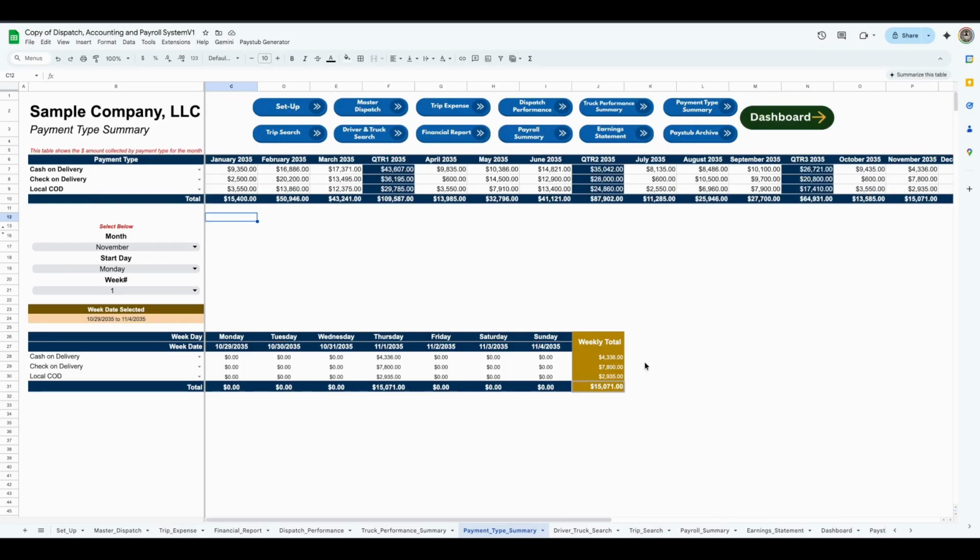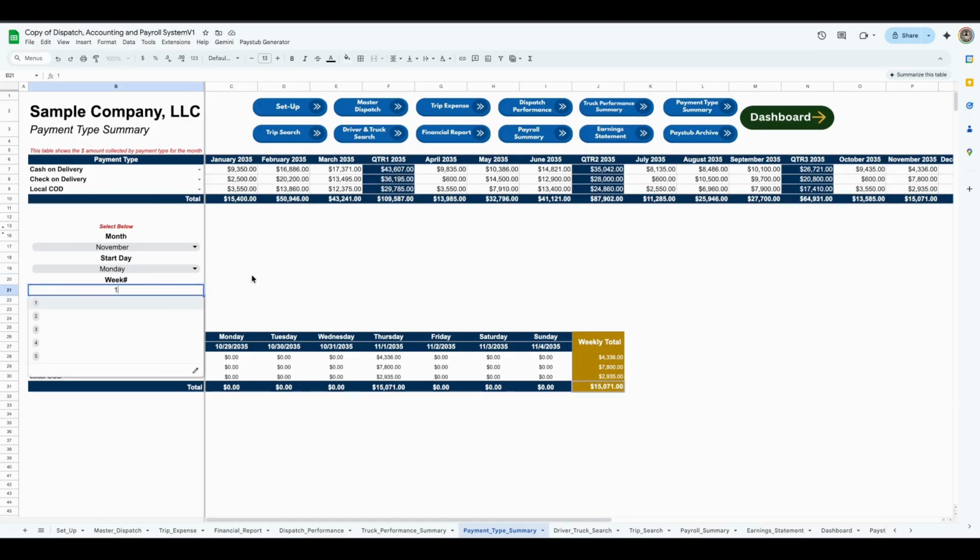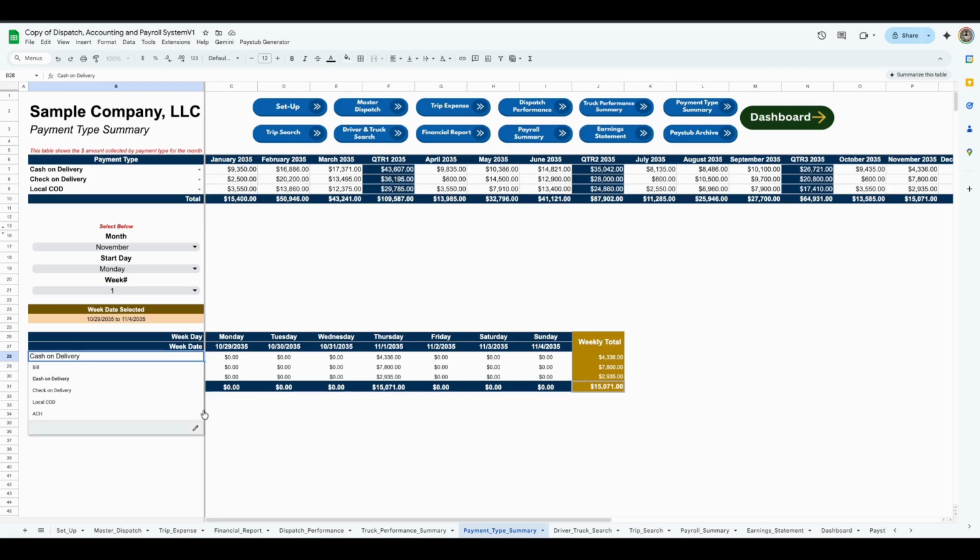And here you can view that information by the week. So you just select the month, right? The start date for the week and then the week number. You can select any week number and then you can select any payment type and it should tell you how much money you collected for each payment type for that week.